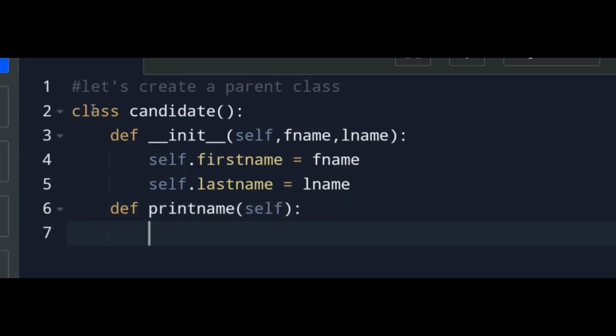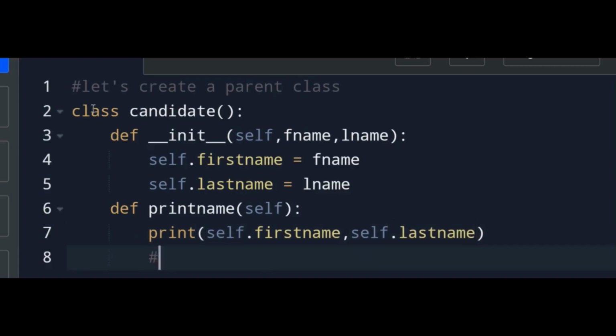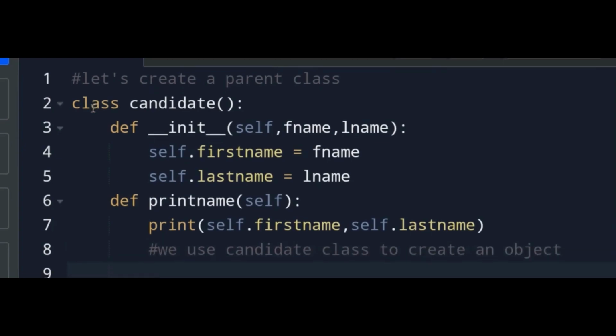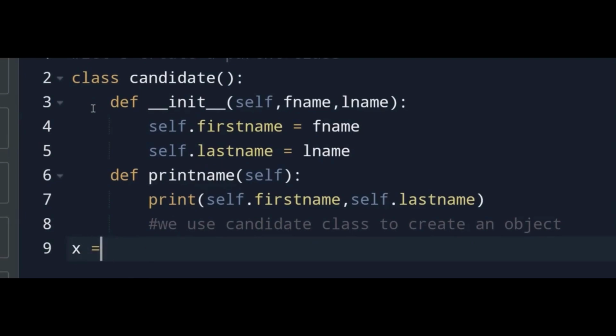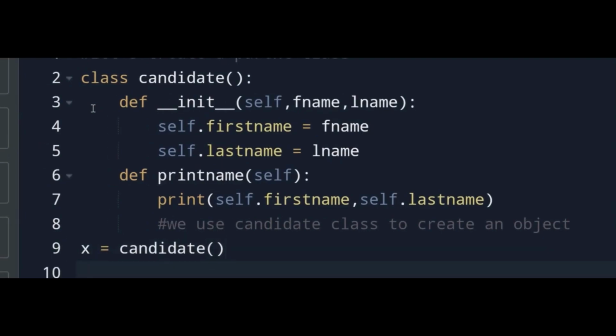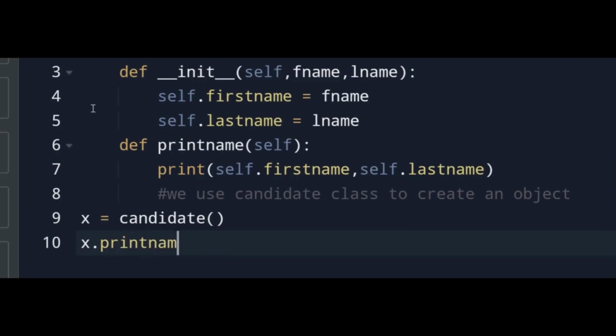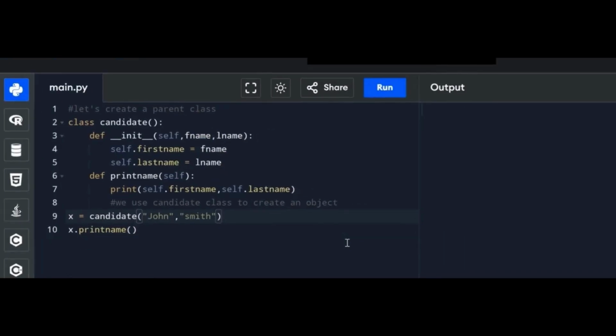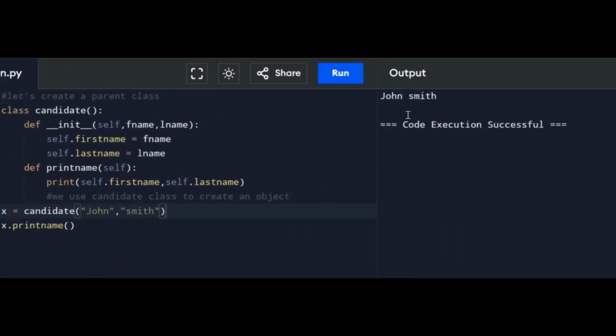Then type self.firstname = fname. Then under that, self.lastname = lname. Then def printname(self): print(self.firstname, self.lastname). Here we use the Candidate class to create an object and then execute the printname method. That is, x = Candidate("John", "Smith"), then x.printname(). Now if we compile this, we get the output as John Smith.